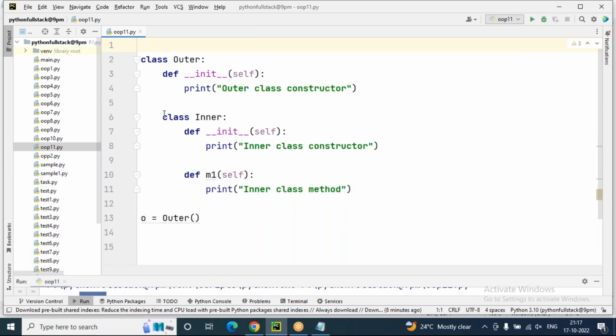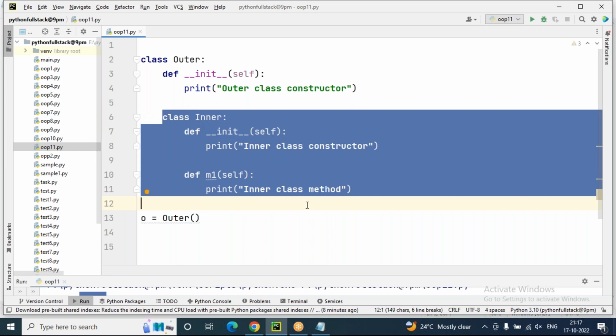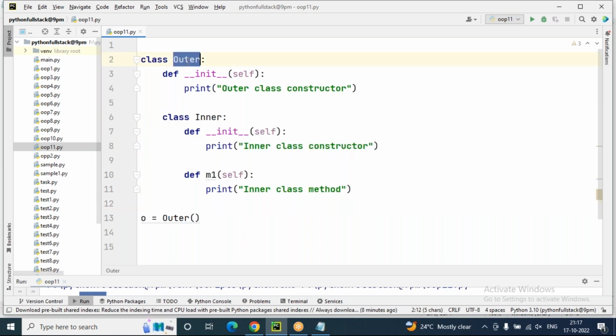But just observe here, this total portion of the code belongs to what? This class only. The indentation levels, we can see here, here, same level of indentation. This code belongs inside the outer class. This total code, line number 6 to line number 11, belongs to outer only. So if you want to access this one as well as this one, you should consult with the inner class.